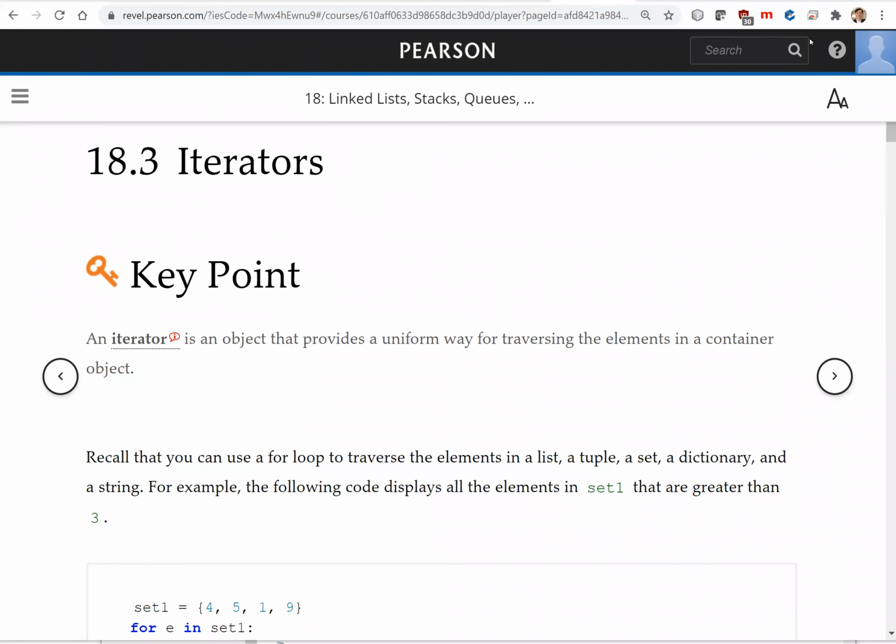Hello, everyone. In this video, we will introduce iterators. An iterator is an object that provides a uniform way for traversing the elements in a container object.